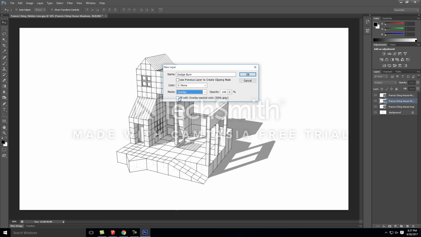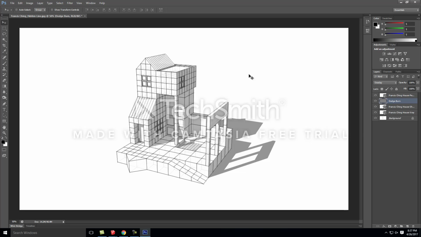Okay, and then we're going to click on the box that says fill with overlay neutral layer 50% gray. So this is just a little refresher on the dodge and burn, and we're going to click on OK. All right, from there, what we want to do is make sure that we only apply the dodge and burn layer to just the shadows.